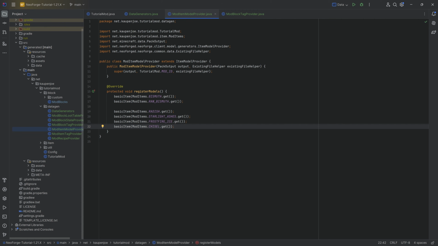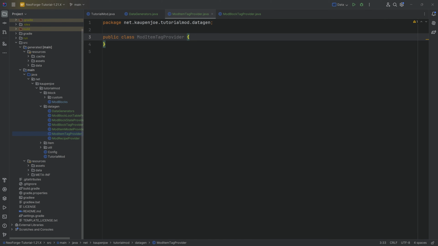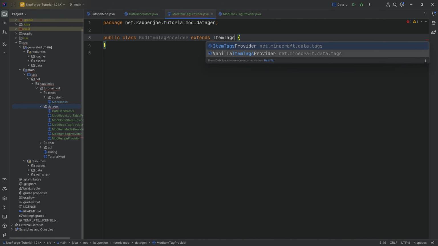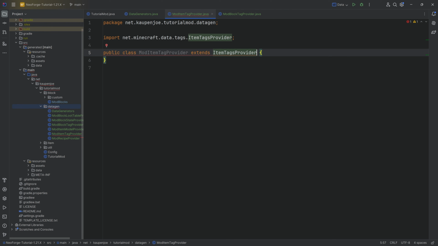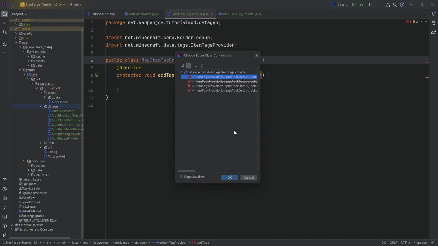So let's just take a look at this. This is the model provider. I actually meant the tag provider. We need this for the item tag provider, which is another thing that's quite interesting. So this one, we'll extend from the item tags provider over here, hover over this, and it's going to be the add tags method again. Hover over again, create constructor matching super.